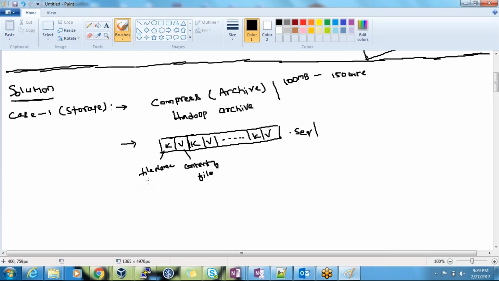Your key can be null also, guys. If you don't want to maintain the file name, you can say null also, okay? Your key can be null. So when you create a file like this, its size will be 100 MB. But only one key can be null, right? There is no constraint like that.